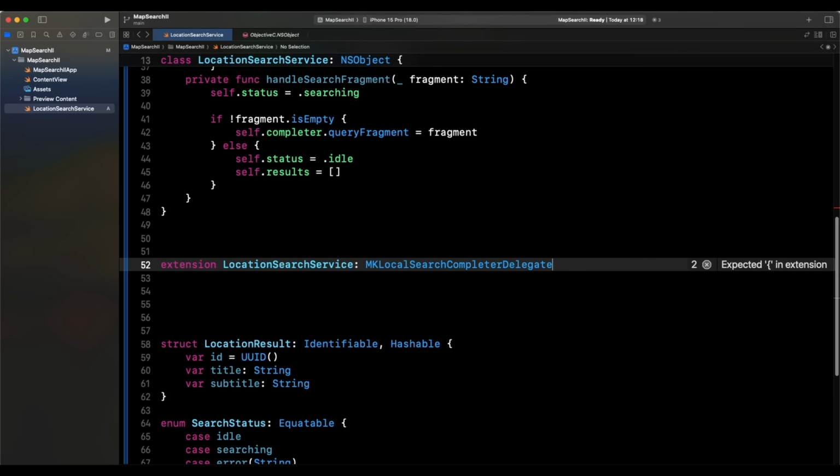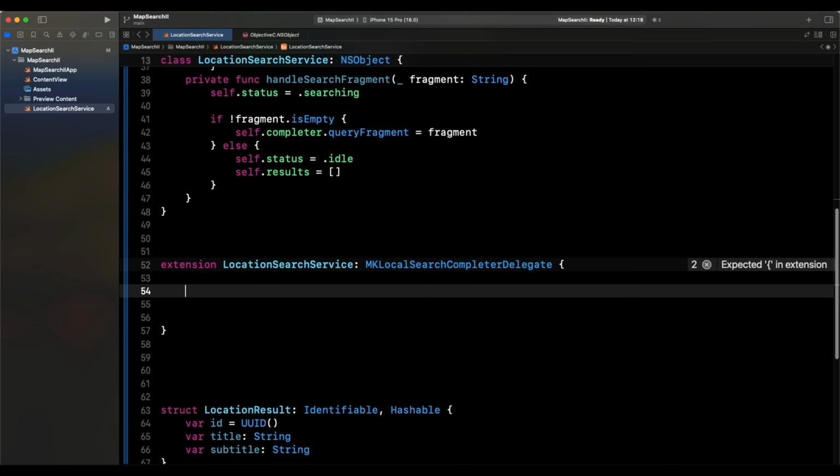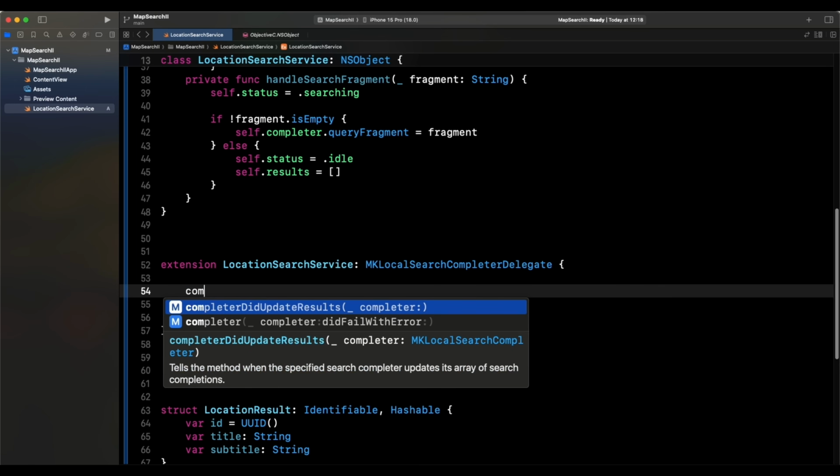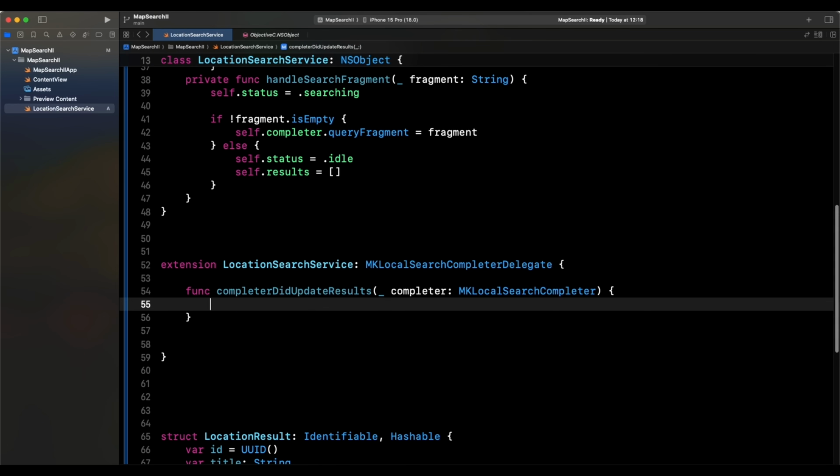Completer delegate, like so, and this requires a couple of functions. Let's wait for the stubs. Let's wait for it to help us, or are they unrequired? Okay, fine. We are going to say completer did update. I thought they're required, but apparently they're not.